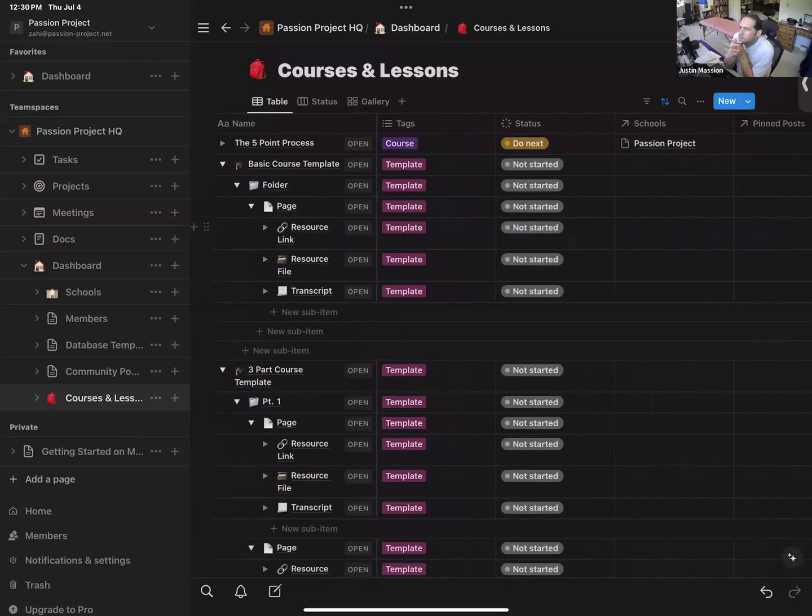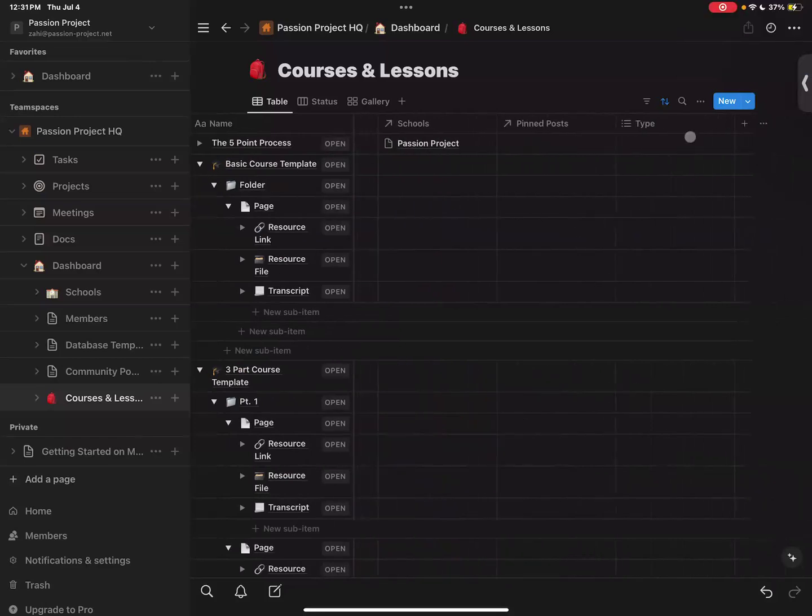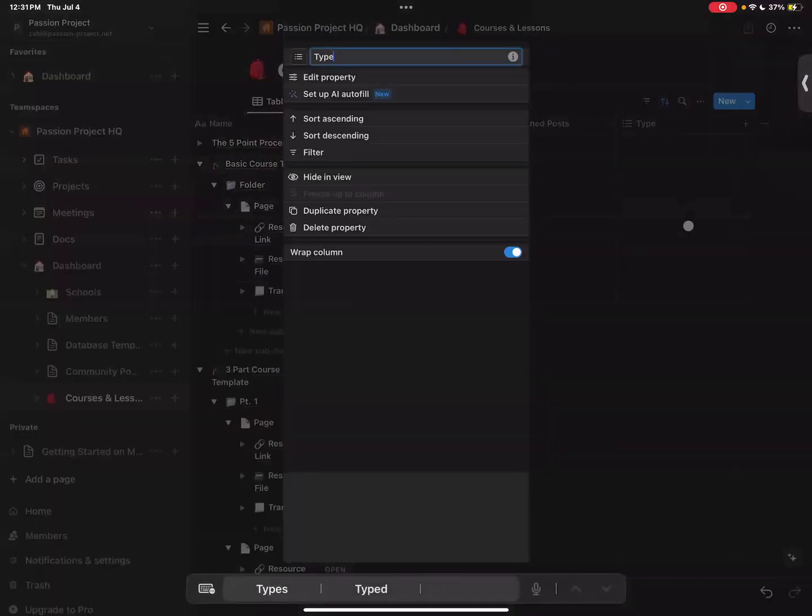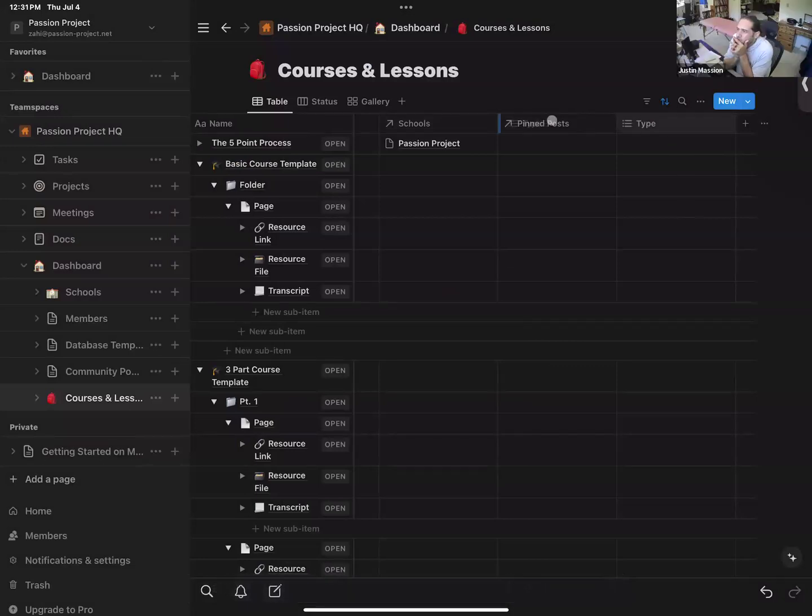But will your iPad let you drag the type column to the left? Drag the type column. Yeah. Will it let you drag that to the left or change the order? Nice. So let's bring that all the way to the left.